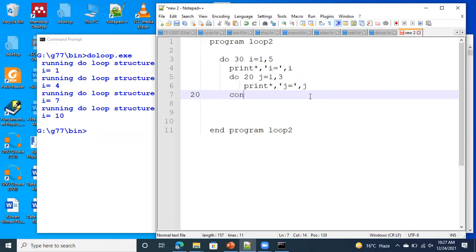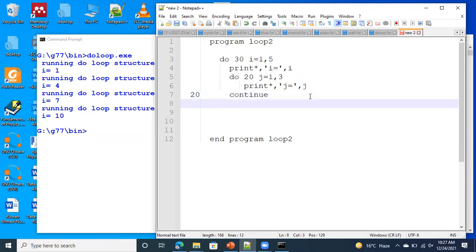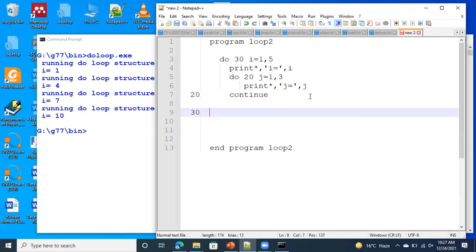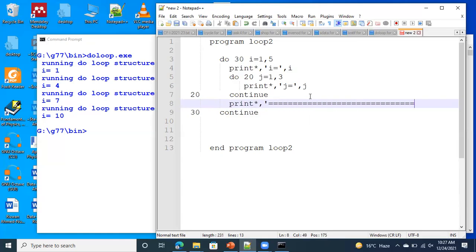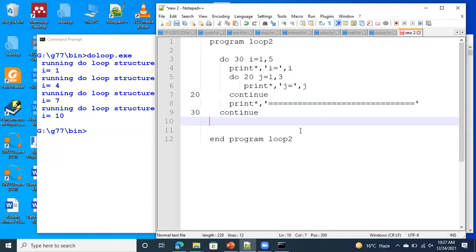And I would write here continue. And for the outer loop, I would write here, well, you have several condition or statements there. So I will write here continue. Right. And here, let me write just some dashes. Okay. Right. You may have calculation anywhere, right? Depending upon the requirements of your algorithm. Let's save this program.